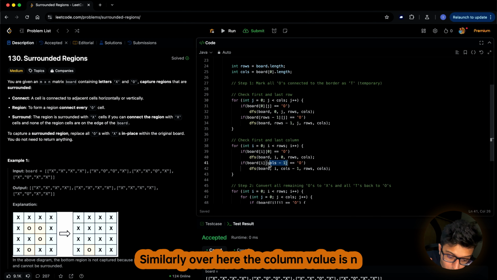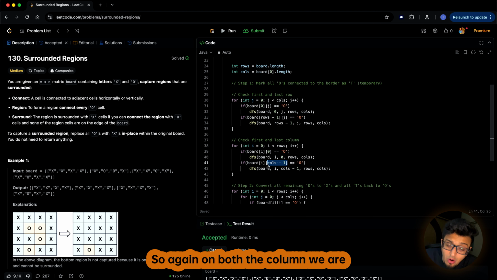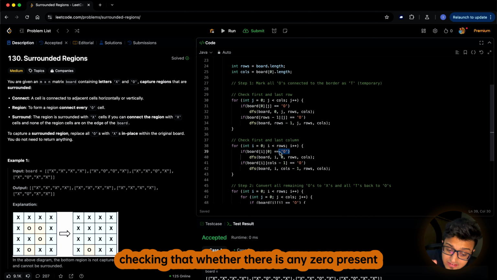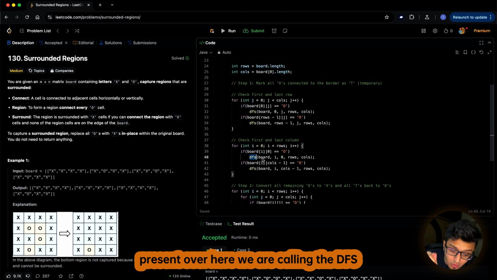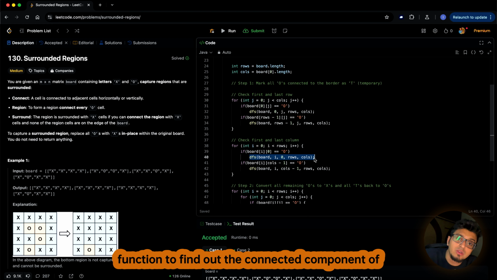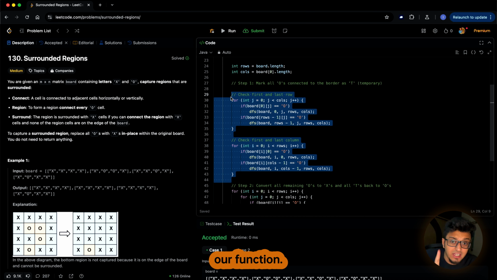Similarly, over here, the column value is n-1, meaning the last column. So again, on both the columns, we are checking whether there is any 0 present or not. And if there is a 0 present over here, we are calling the DFS function to find out the connected component of 0.